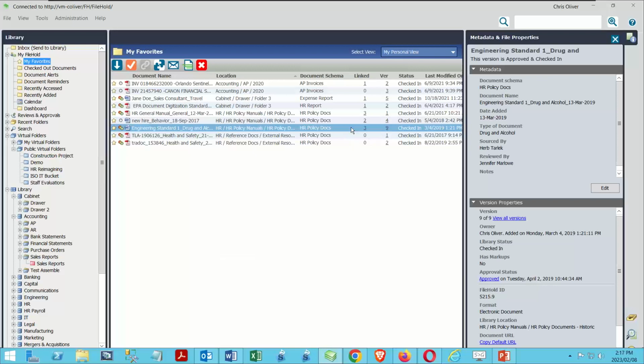If I make a change to this, I'd be seeing version 10. If I made another change, version 11 would appear here. I am not looking at my prior versions when I'm looking in my folders. That information is hidden behind here, by clicking on the version or clicking on view all versions. When we add new documents in, they automatically become version 1. If I needed to make a change to it, version 2, version 3, etc.